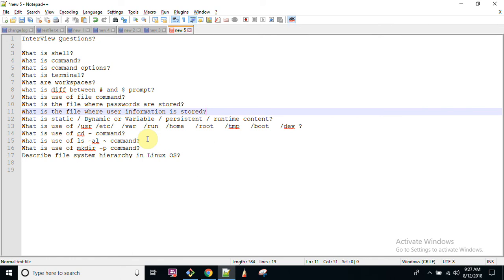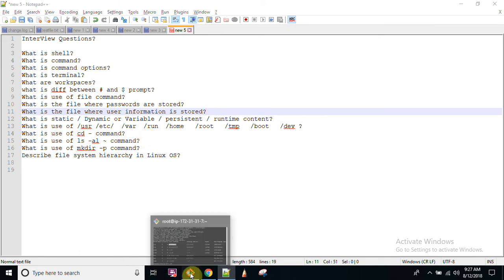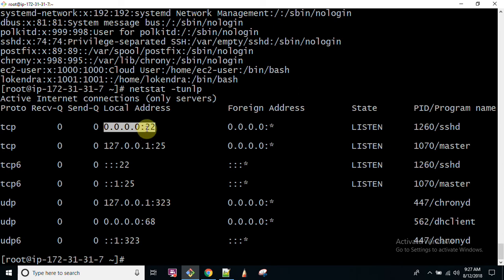Now what is persistent content? Persistent content is particularly configuration settings that remain after reboot. For example, currently this is working on port 22, and if you change it to maybe port 2222, or maybe port 4444, and you modify this setting within a configuration file, that will become persistent across reboot. That is known as persistent data.